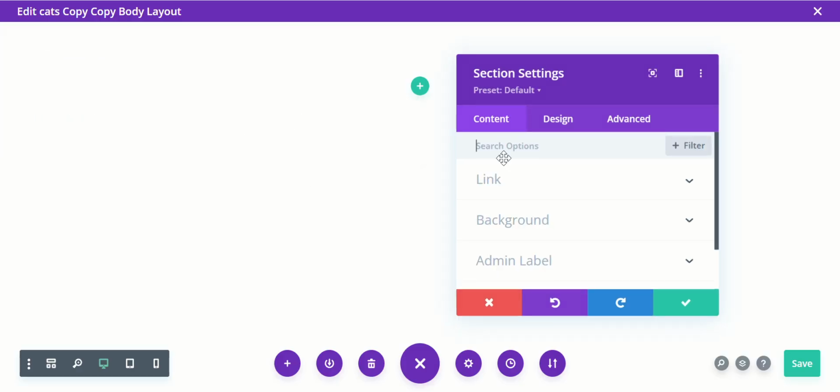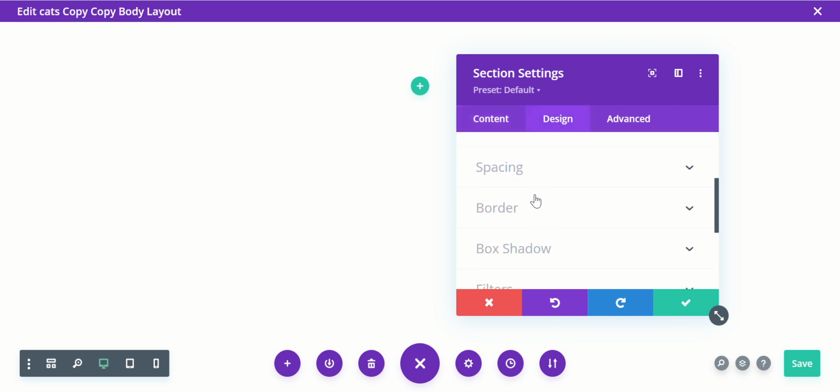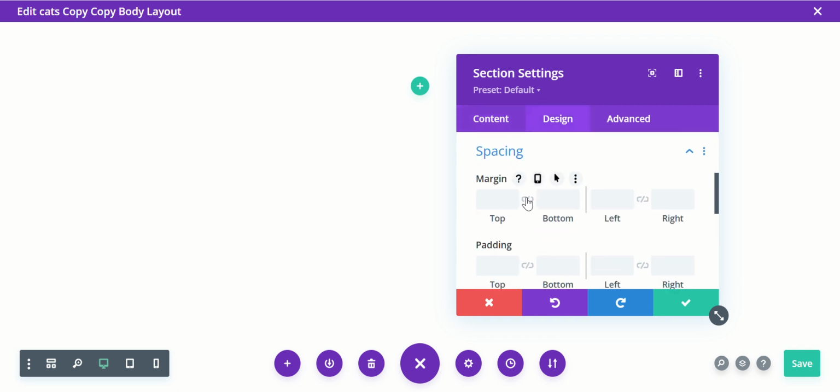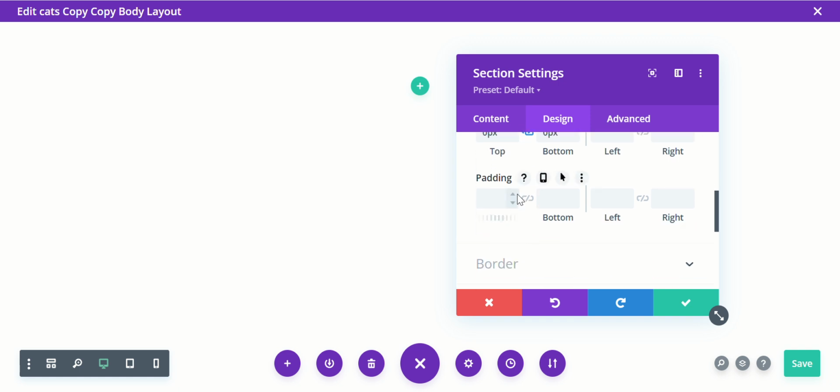So let's go back here now and let's start building. So the first thing we have to do is go to the section settings. We go to design and then we go to spacing and then we make sure that we set the margin top and bottom to 0. And then we set the padding as well, top and bottom to 0.